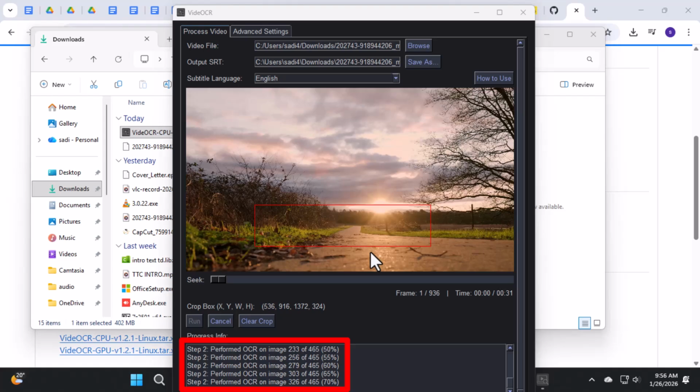Step 5. When the process is complete, the extracted subtitles will be saved automatically as an SRT file in the same folder as your original video. You've successfully downloaded, installed, and used VideOCR to extract subtitles from a video.